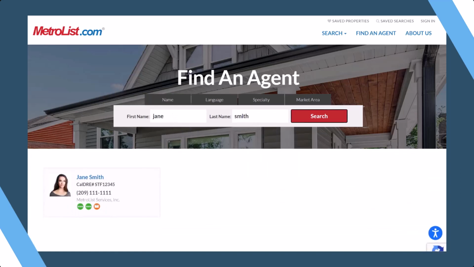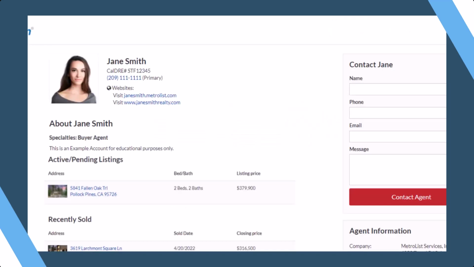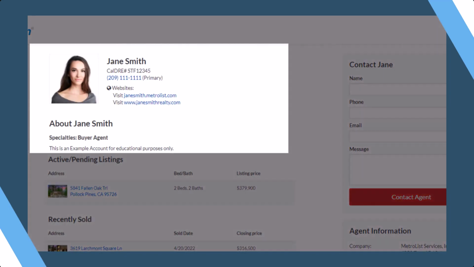I'm going to use my example agent. This pulls up her tile here, and I'll go ahead and click on her name. And now we are on her agent profile. So with this, the one thing that I do want to mention to you that is really useful and helpful is that with your MetroList.com agent profiles and your agent websites now, everything is actually being synced over from your Prospector Plus profile. So you don't have to go in and set anything up.